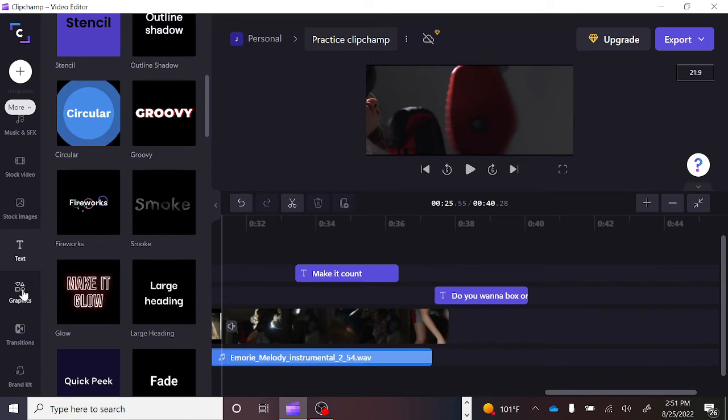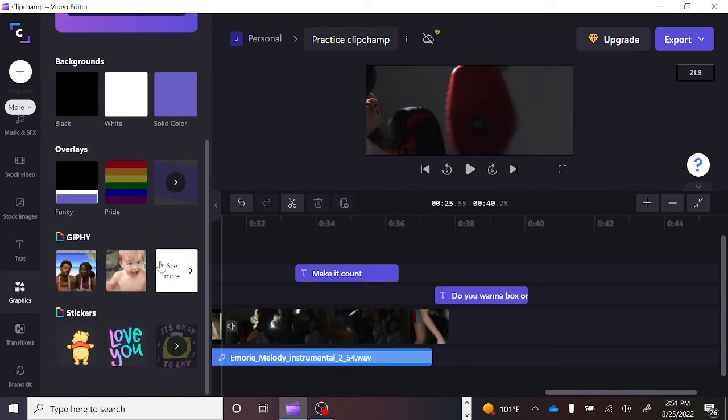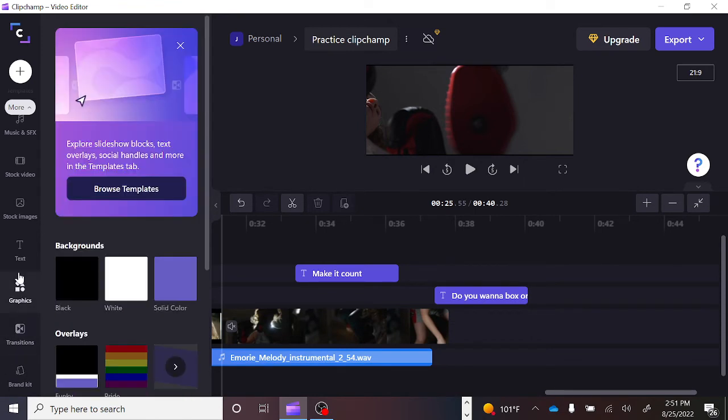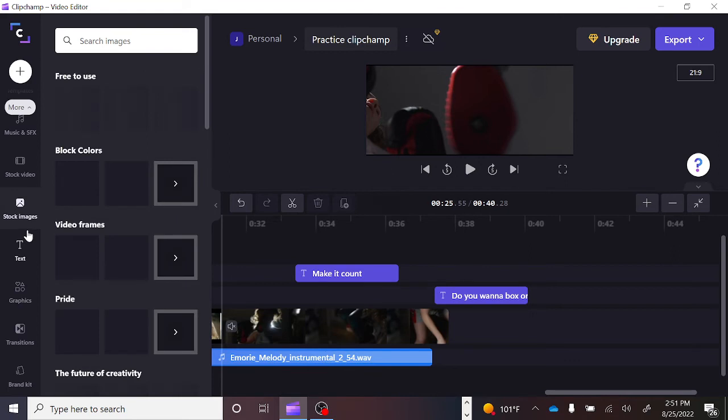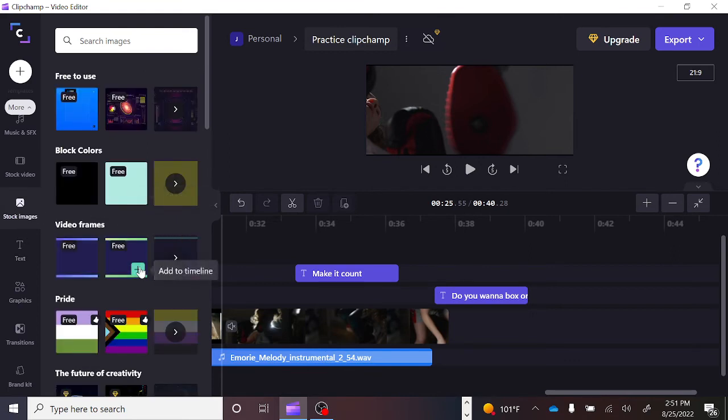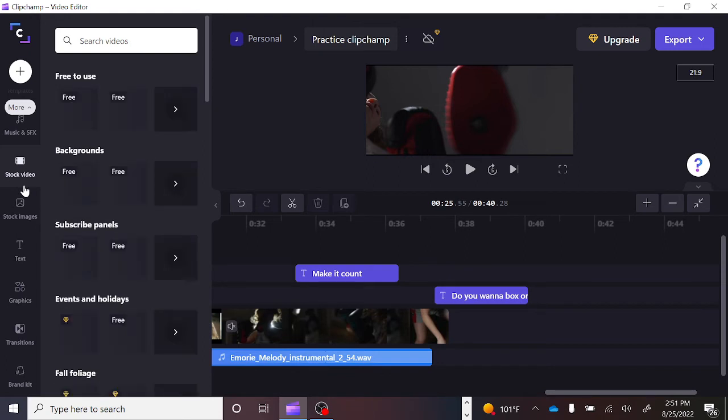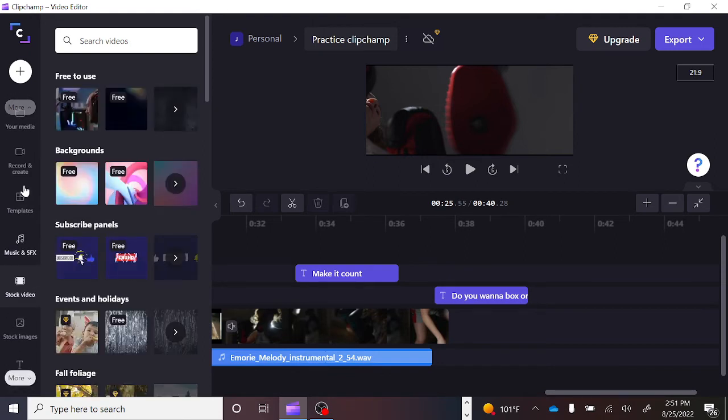And then from there, if you want to add graphics and stuff like that, there's not much graphics here, but there are the transitions that I showed you. There's text. There's stock images if you want to add stock images to your video. There's stock video, but you guys should be shooting your own video. And there is also a cool effect, or not effect, but something that you could do.